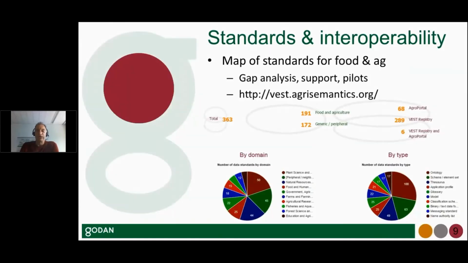So a little bit more about the 3 focal areas, standards and interoperability. First of all, a lot of work has already been done. We have developed, for instance, a map of standards for food and agriculture. It's already available on the internet, and you can see the link in this sheet. So that's something where you can explore all kinds of standards and interoperability issues, and you can see, well, if there's something of use for your specific domain.